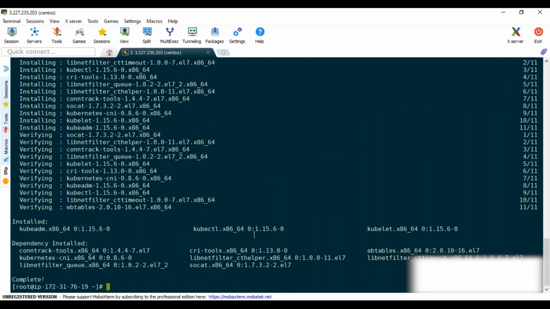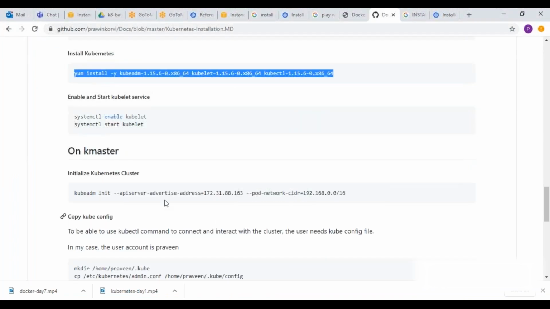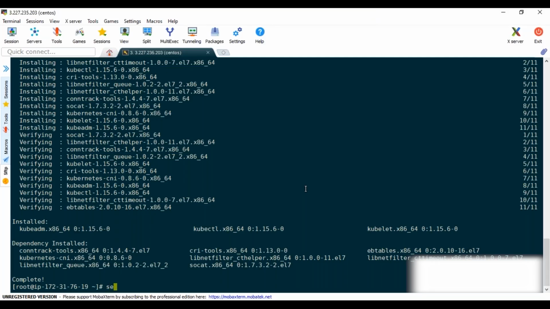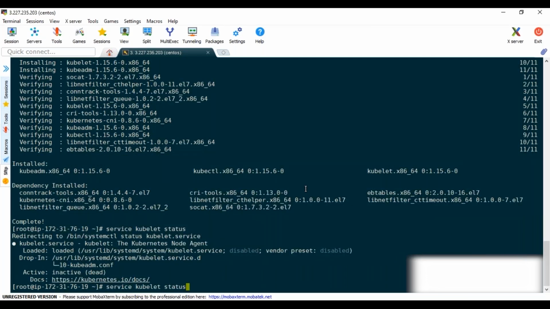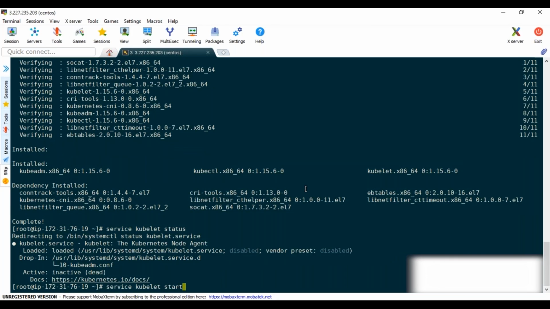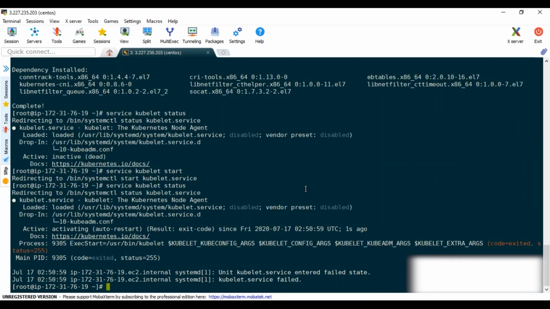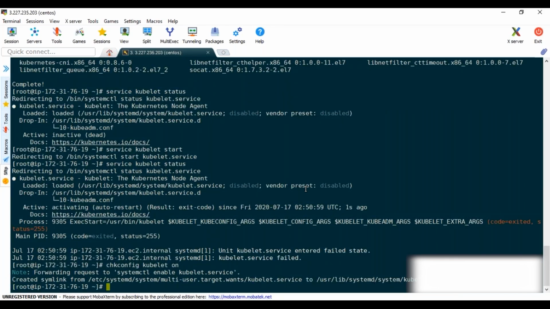Once it is done, we can enable the kubelet service and start it. I can check the status. Now chkconfig kubelet on, to make it start at boot time.